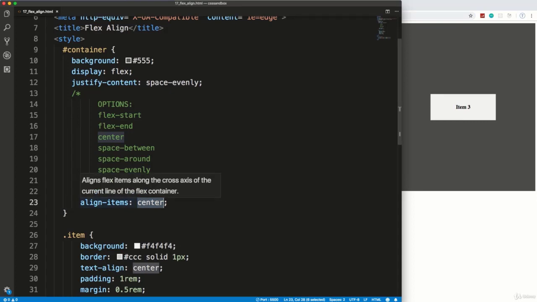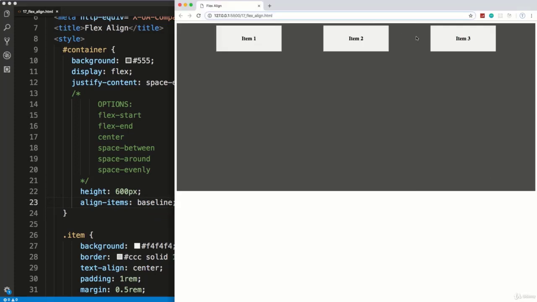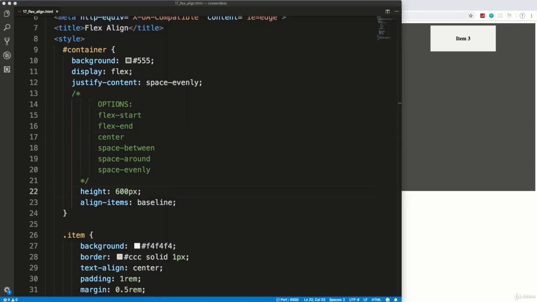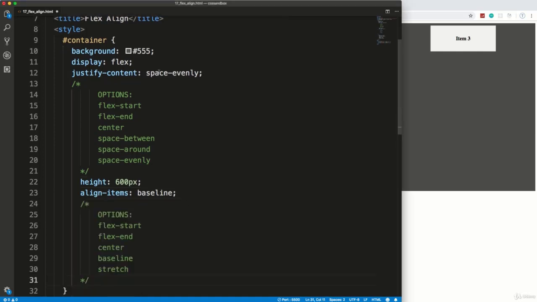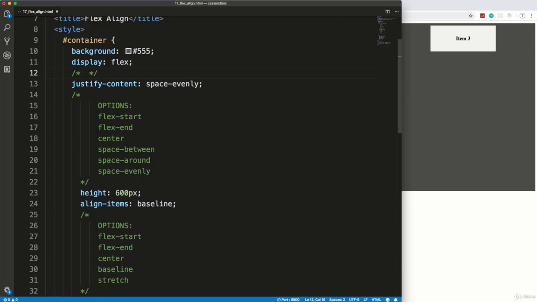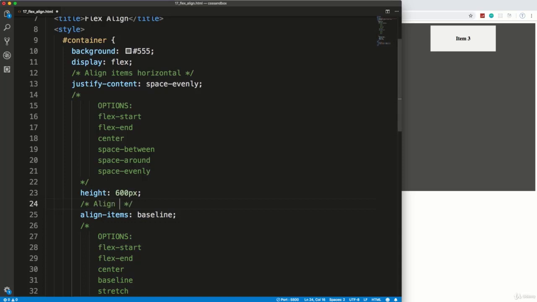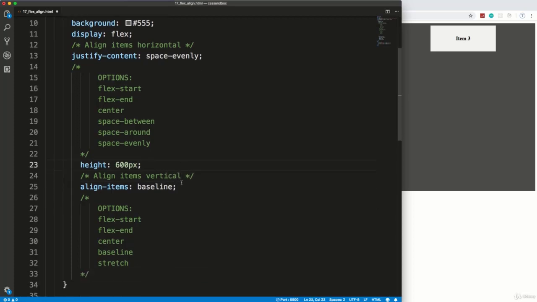I think the only other one we have is baseline, which is just the normal. I'm not sure the difference between baseline and flex start actually. But those are the values. I'm going to paste those in. And let's just put a comment here and say justify content is when we align items horizontal, and then align items is when we align items vertical. Okay, and I should put in here that there must be a height.